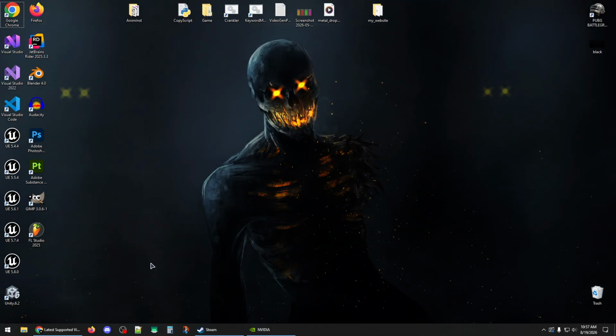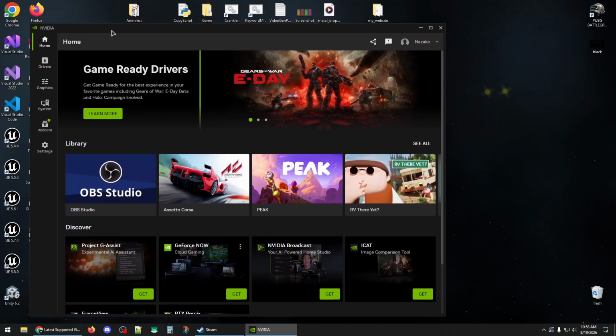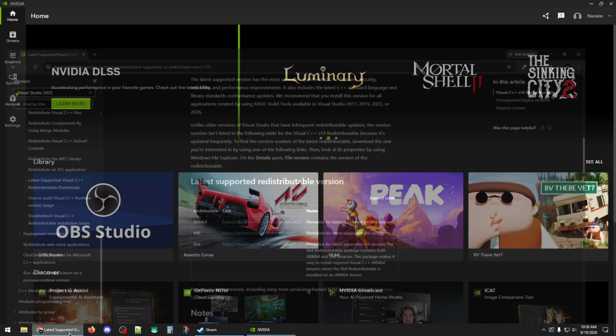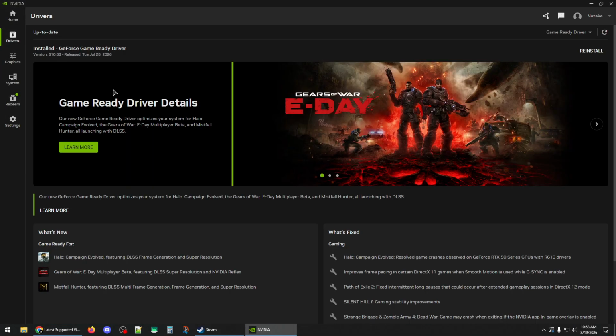And right after restarting your computer, you will need to update your GPU driver. So if you have an NVIDIA GPU, you will need this NVIDIA app installed on your computer. You can look it up from the browser and install it. Then go to the drivers section. And from here, make sure to download and install the latest available driver update. Now, if you have AMD, you will need the AMD software instead.